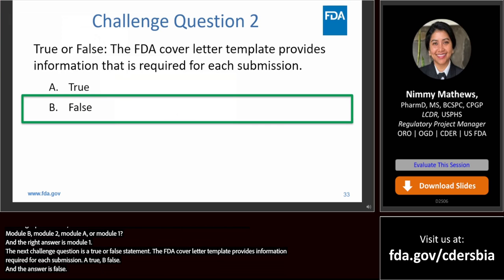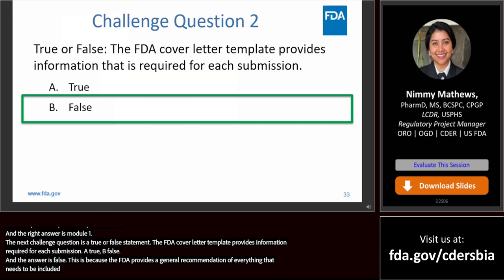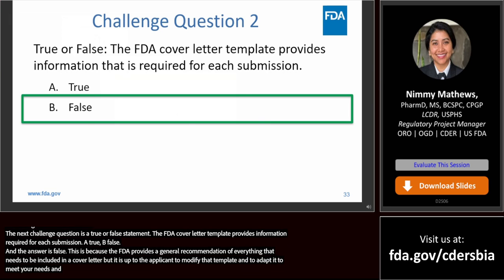This is because the FDA provides a general recommendation of everything that needs to be included in a cover letter, but it is up to the applicant to modify that template and to adapt it to meet your needs and to only include pertinent information to that specific submission.